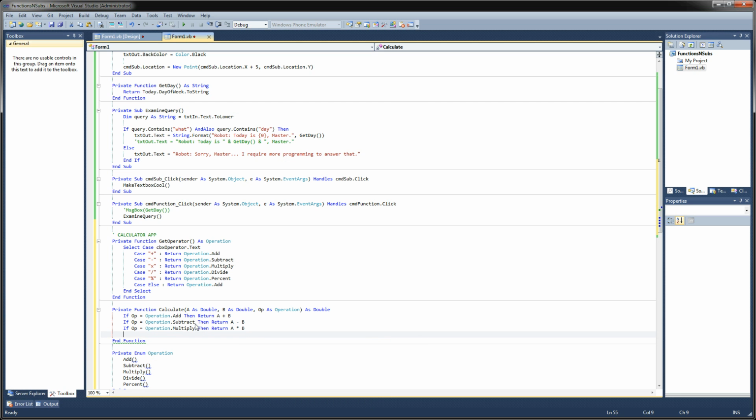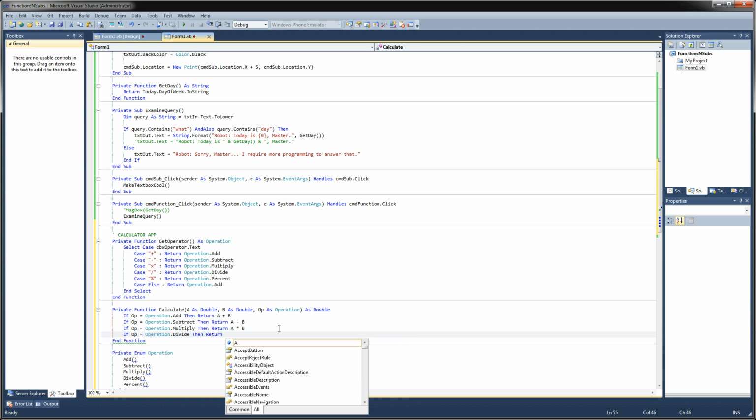All right, a little more. If op equals, we could have also done this with a select case, by the way, but this is just very readable. So if operation equals divide, then return A divided by B. Piece of cake.